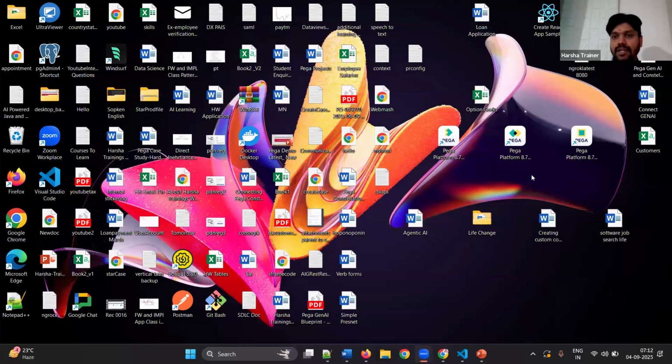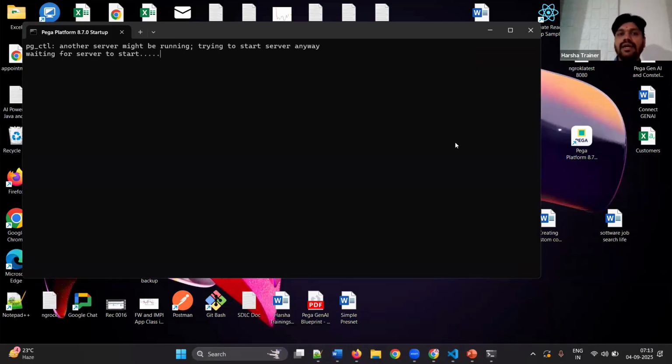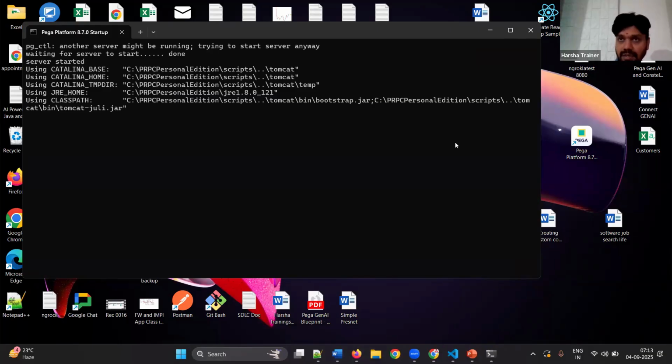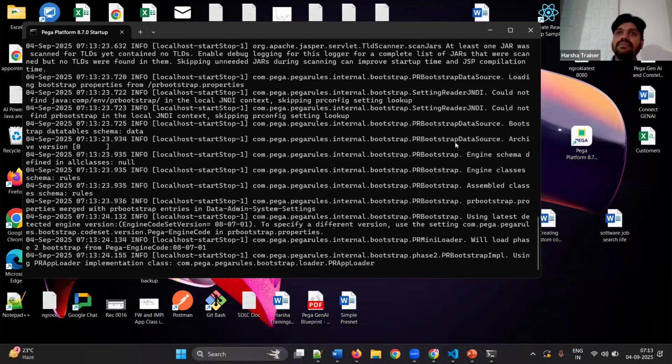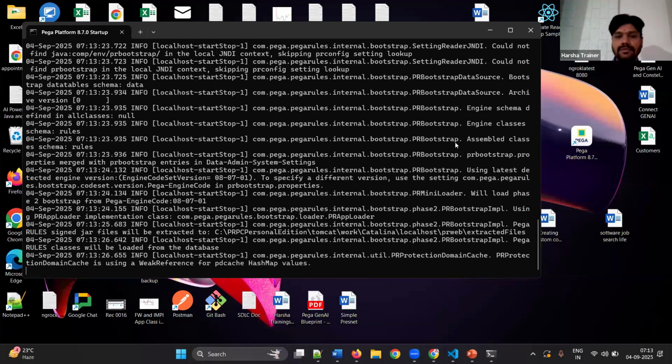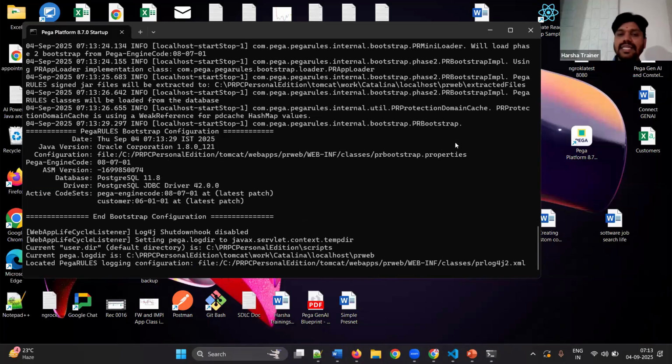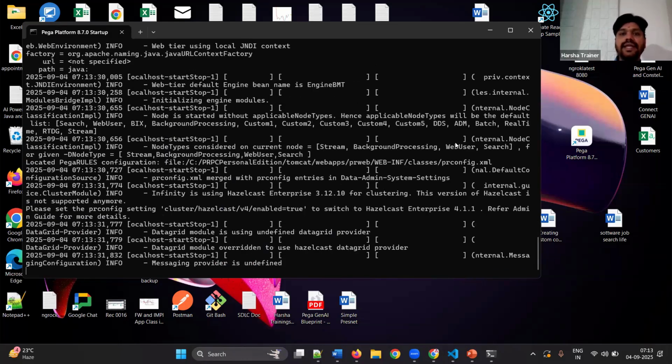But generally, if you want to work on Pega environment, what do you need to do? First step is start the server. To start the server, you need to double click on this startup icon. For the first time, and even the second time, it may take around 10 minutes. Sometimes it will take 5 minutes, sometimes 10 minutes. You can just wait on this. The server will get started. It takes time and the server gets started.